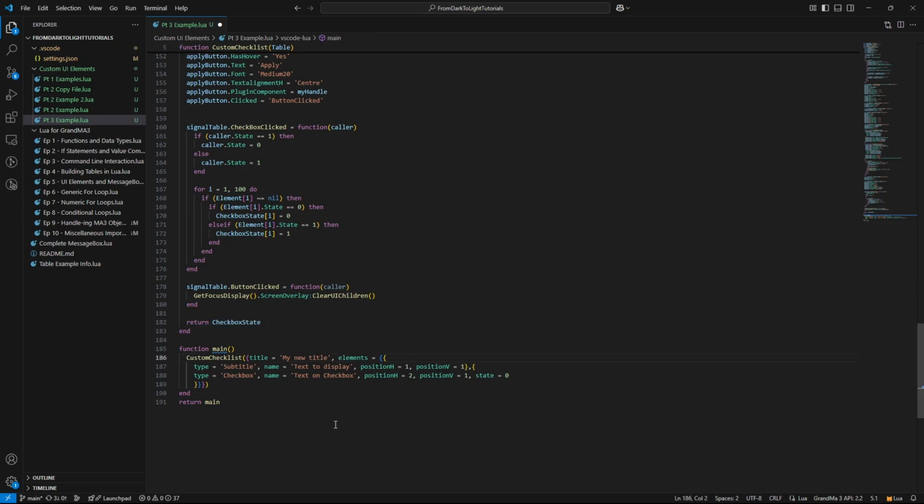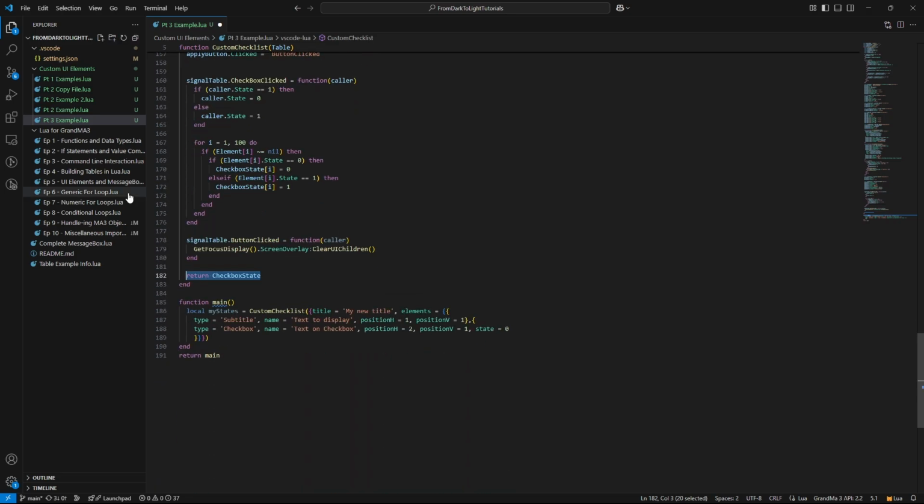And it'll just return this table. So you can do it like this: local my states equals, and then what's returned by CustomChecklist goes into this variable, and you can deal with that as you would. But this code should not be at the end of this function because it is not going to work properly. It's going to return these before you click the apply button and before you've made any changes. It's going to go through the whole thing, put this on the screen, and then return checkbox state. That is not useful if you want to actually have the changes that you've entered get back to you.